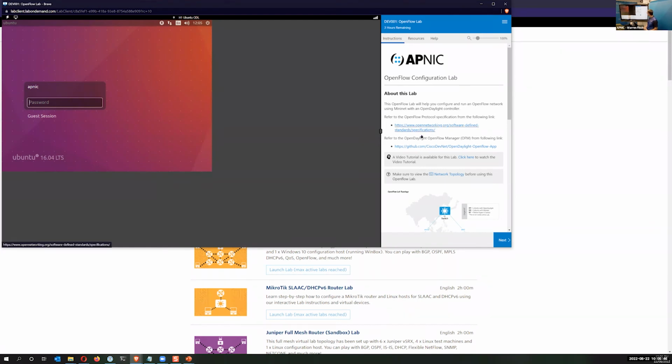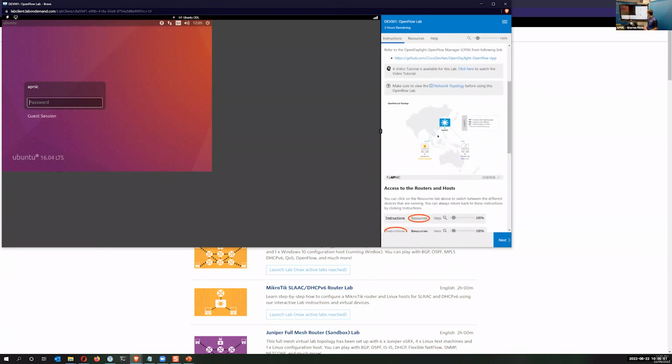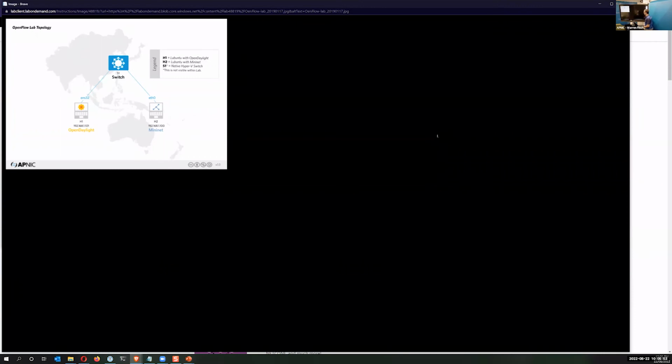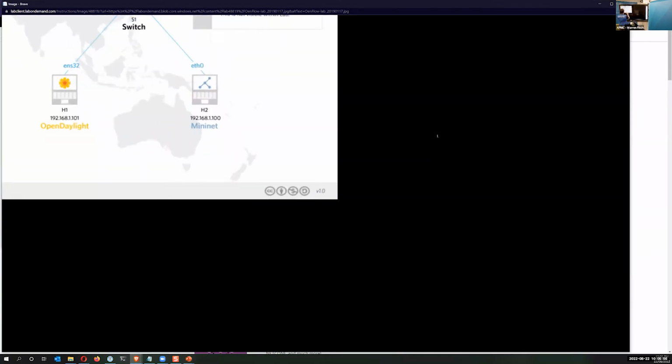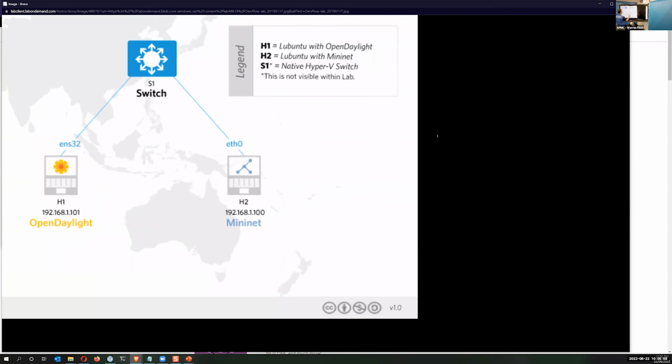You can go and get more details about our Openflow controller, but this is what we've got as our lab environment here. You can see we've got two Linux systems connected via a switch to each other, and the base IP addressing for IPv4 is 192.168.1. Our Mininet network simulation is on .100, and our Open Daylight controller, which is that graphical user interface that we're going to log into using Ubuntu, is 101.